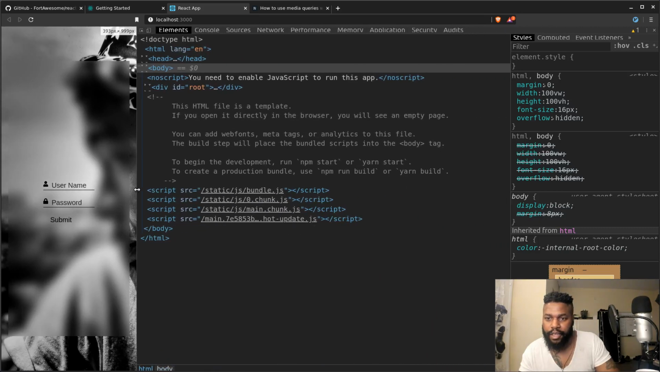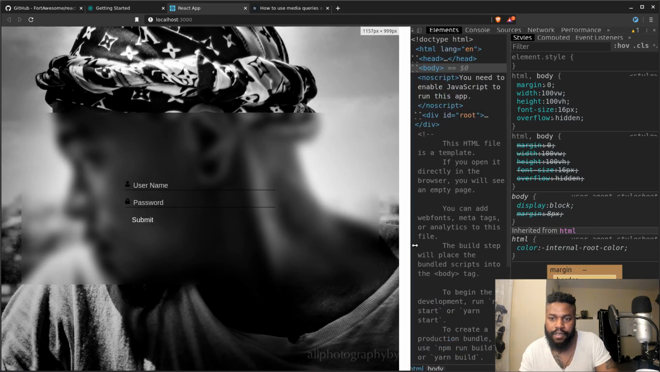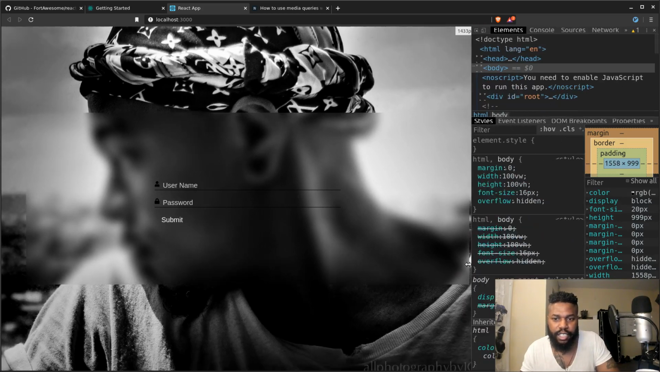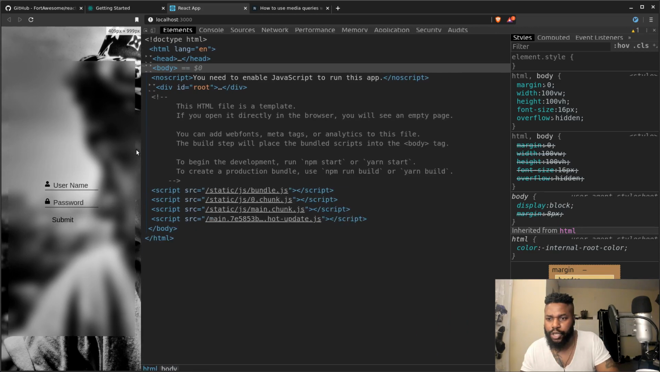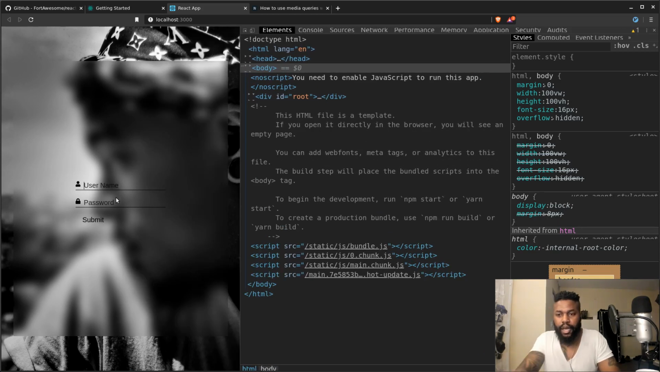So I have it, it's changing, it's responsive, the stuff is moving, the transitions are cool. Everything is just, I think it's working pretty good actually. I actually like it a lot.